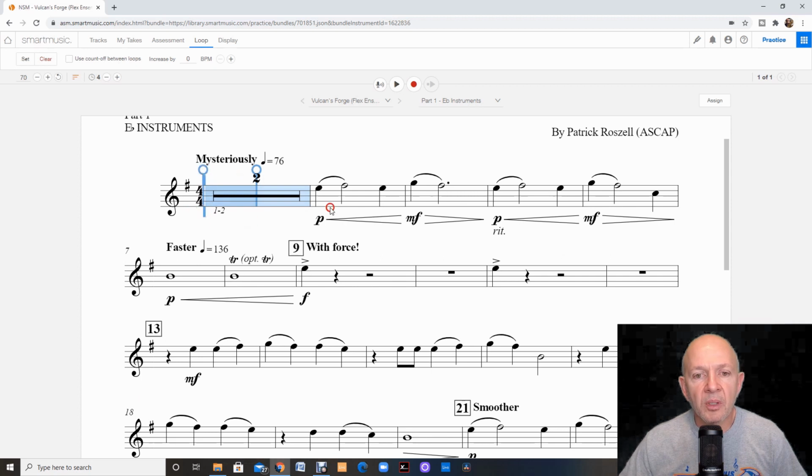My blue line was at the beginning, so that's where it chose to put the looping feature. I'm going to clear this and show you by moving the blue line over here and clicking set. So I can move that loop throughout the piece wherever I would like it to be.